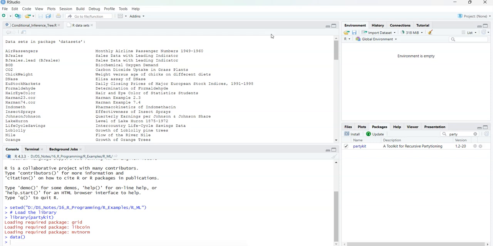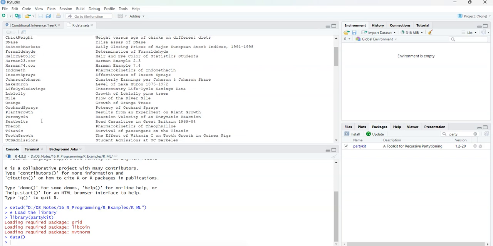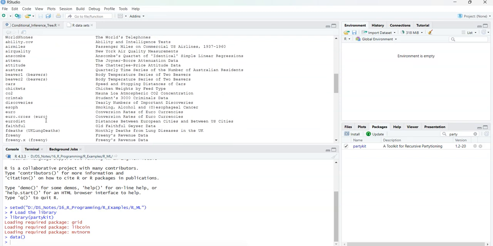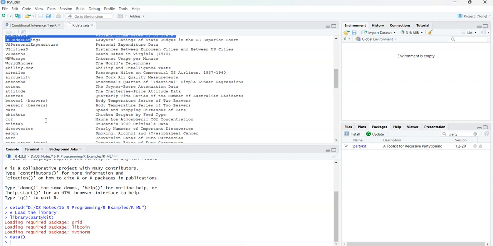Whenever R is installed, you have some default data sets. These are the default data sets: air passengers, carbon dioxide, chick weight, and many others. One of the important data sets is US arrests, and you also have the popular iris data set.